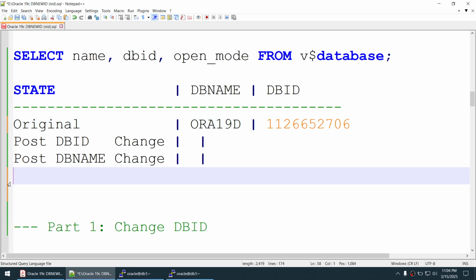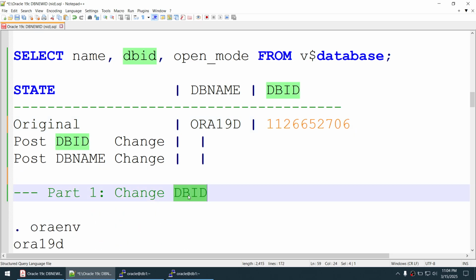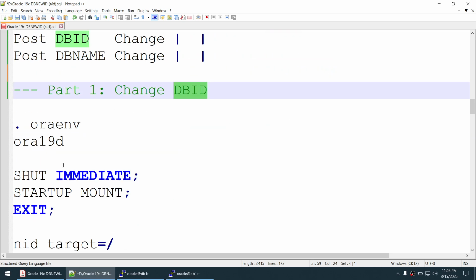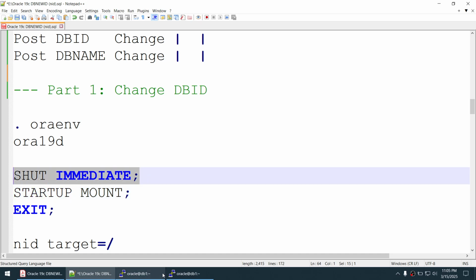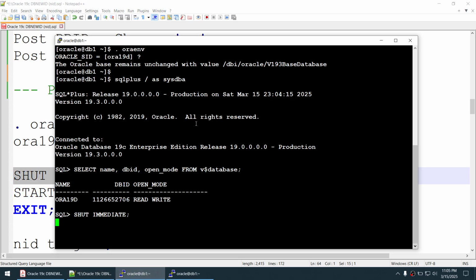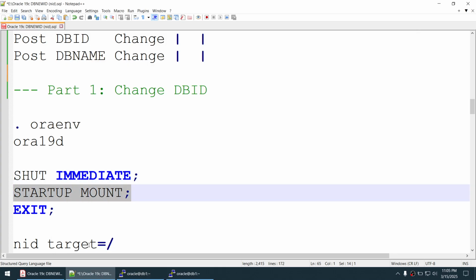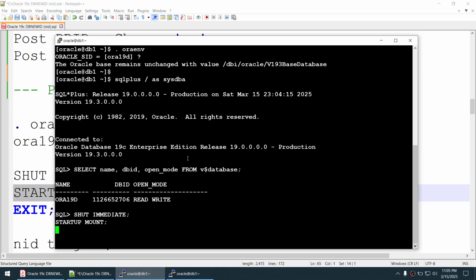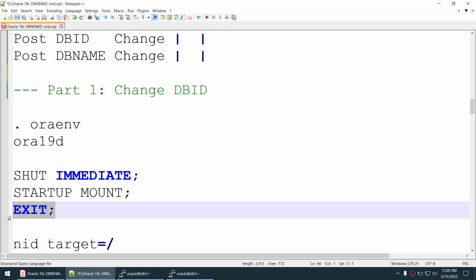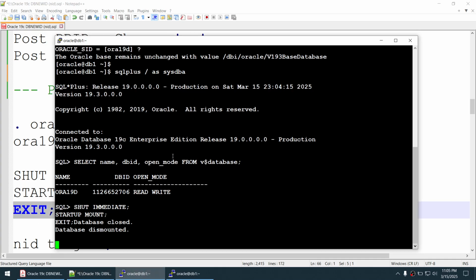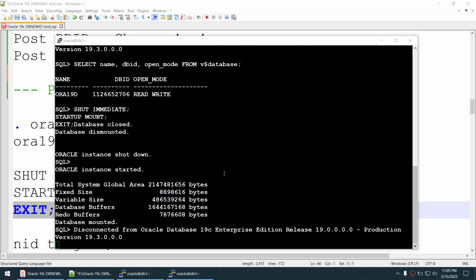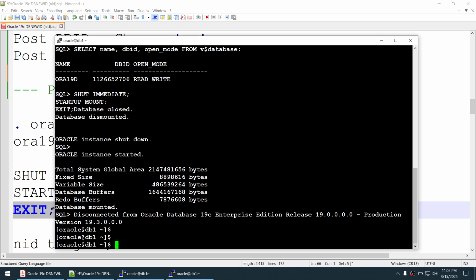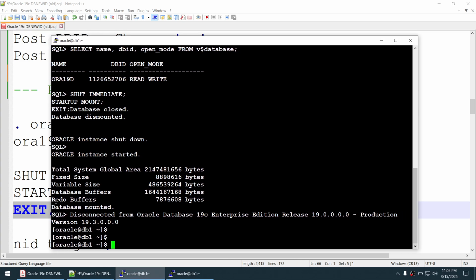So that's done. So now what we'll do, we will just change the DBID of our database. To change the DBID, we have to place our database in the mount mode. So let's shut down the database. Let's start the database in the mount mode. And let's exit from SQL*Plus. Now I have entered all these three commands. So give it a few seconds. So the database will come in the mount mode. As you can see, database is started in the mount mode.